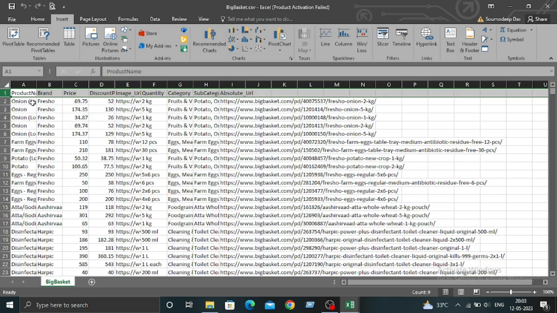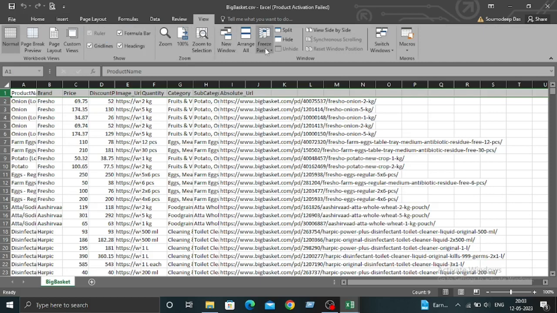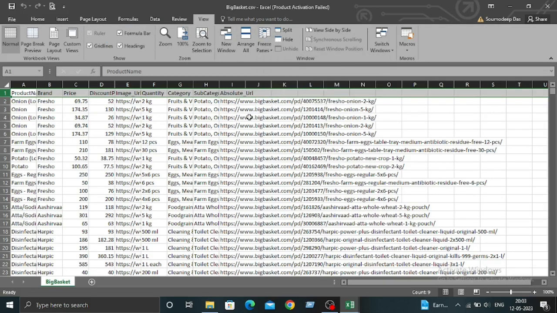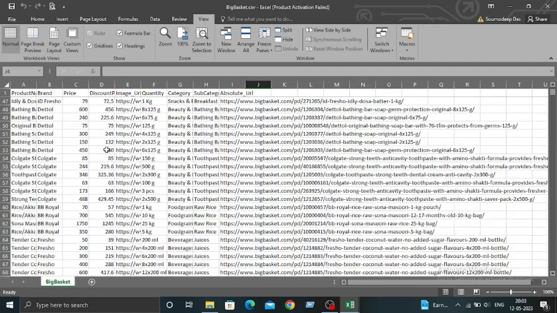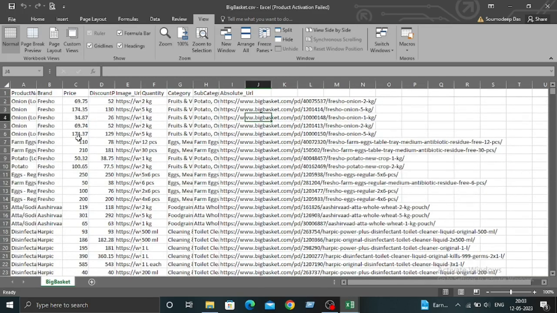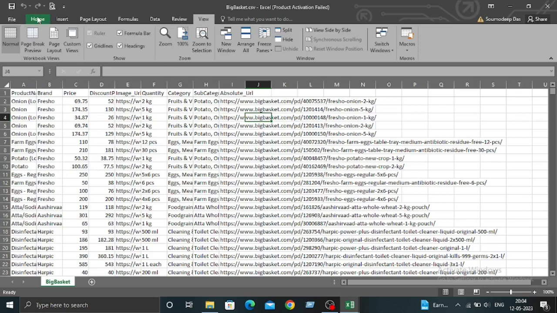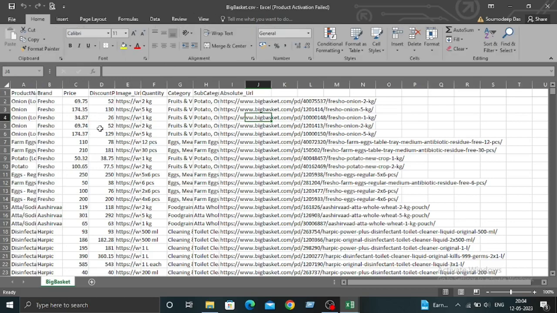But I am comfortable with just freezing the row. So I will go to View, and then I will freeze the top row. You can see that now the top row is frozen. After the top row is frozen, we can perform some fundamental analysis. We have just done this for our convenience.